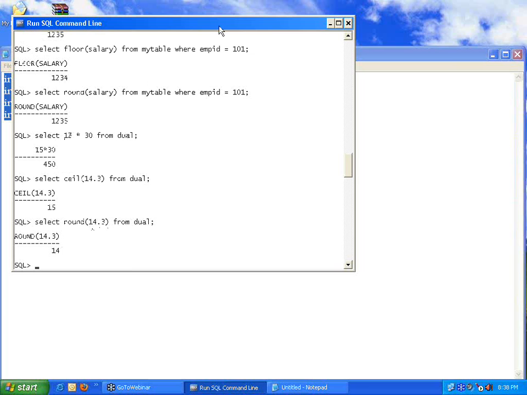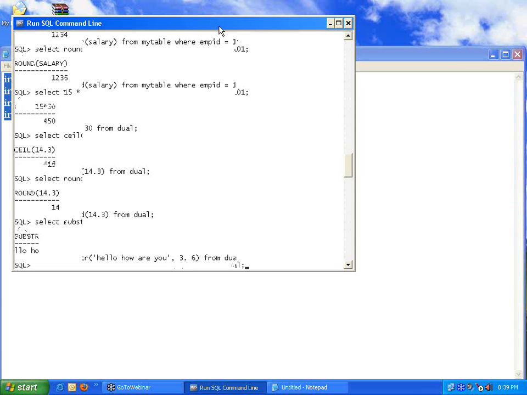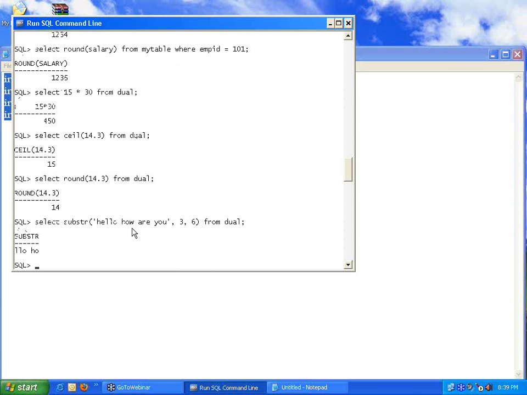Now I say, select substring of hello, how are you, comma, starting from the 3rd character, get me the next 6 characters from dual. Right. So the third character is L. From there it has picked up 6 characters, it shows.